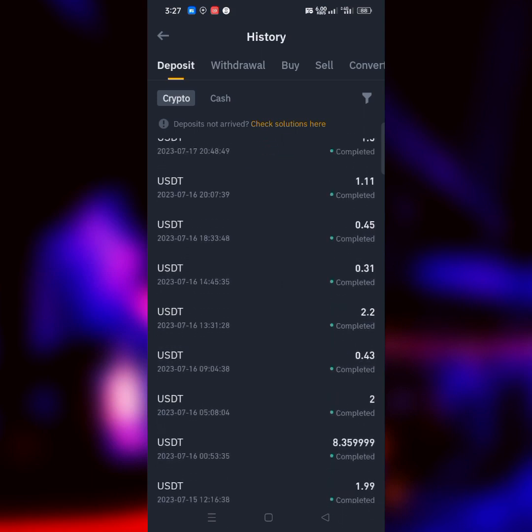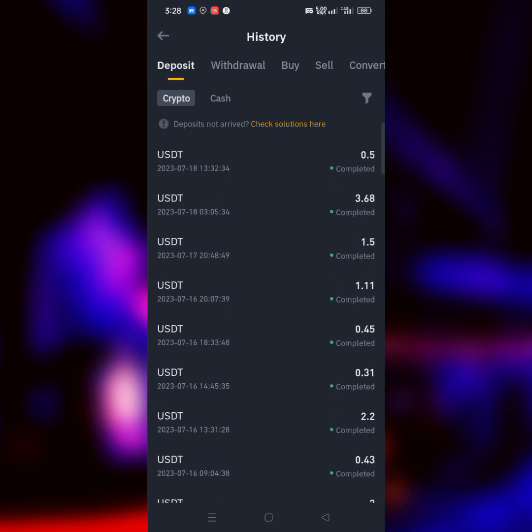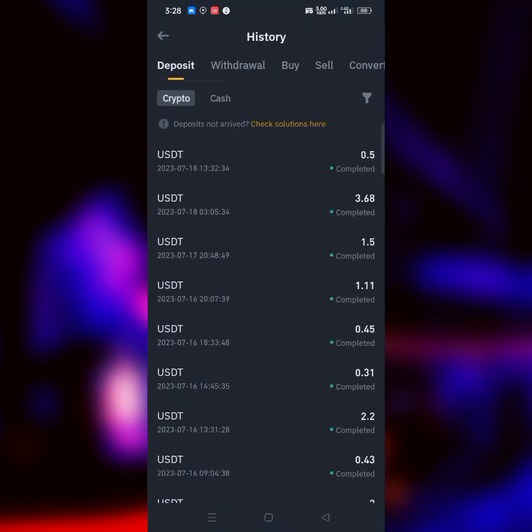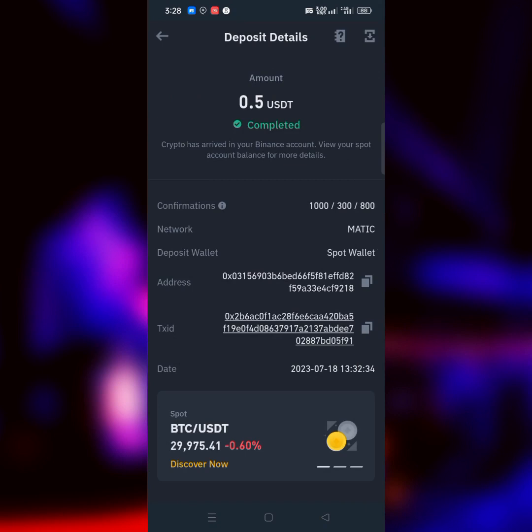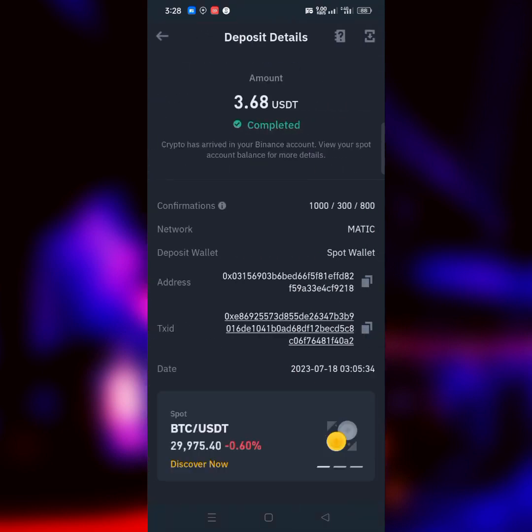After the $8 withdrawal, I keep on withdrawing little by little. All these payments are almost all from Catly. I think I also withdrew this 3.68 USDT, and the last USDT I withdrew from Catly was this particular 50 cents. You see all of them are on the Matic network. Look at this one here, I withdrew this sometime yesterday morning, from Catly also.